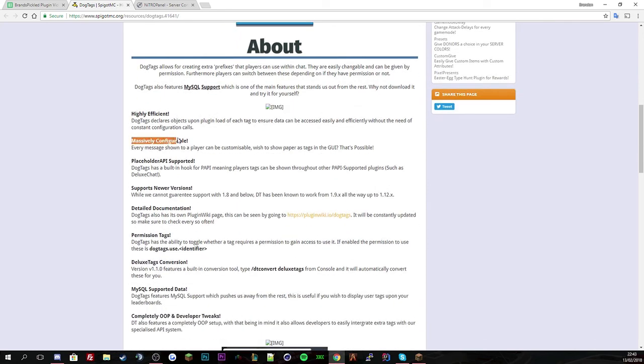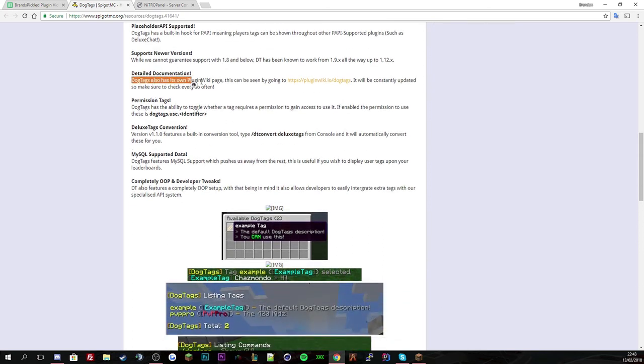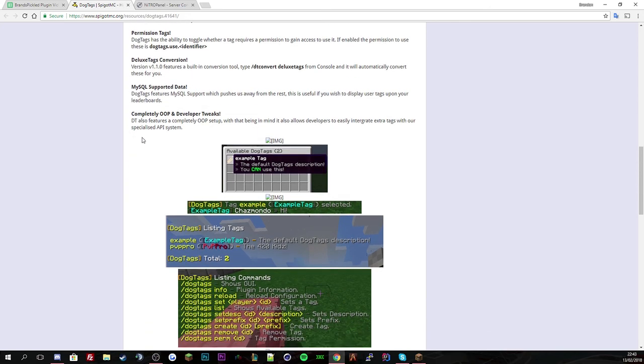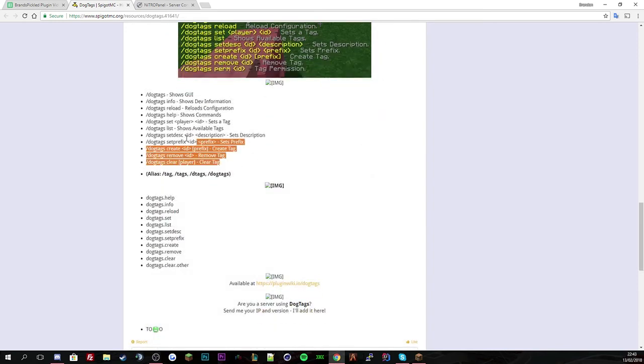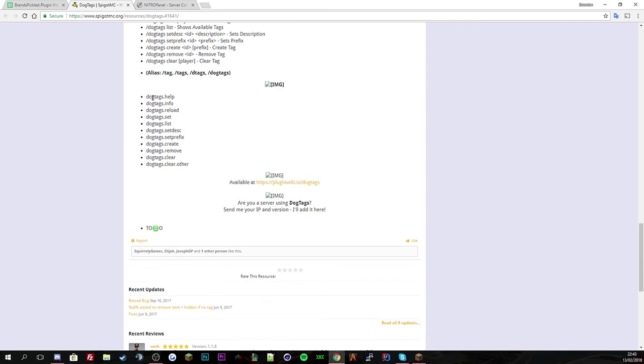It's highly efficient and massively configurable. You've got PlaceholderAPI support, support for newer versions, detailed documents, and permissions. Again, you can convert a MySQL database, and there are some other tweaks. Then you've got all the commands, so you can also clear someone else's tag. Then you've got the shortcuts: tags, tag, dtags, or dogtags.